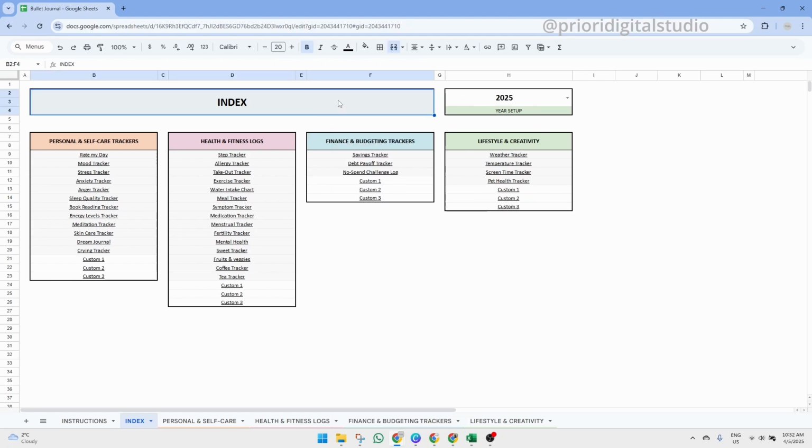So now let's take a look at the Index tab. The Index tab is your control center to easily navigate from one journal to another. The spreadsheet is separated into 4 different tabs, which represent 4 big themes of your life. So personal and self-care, health and fitness, finance and budgeting, as well as lifestyle and creativity.